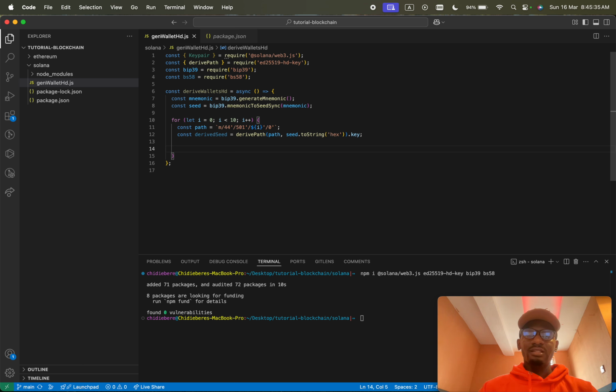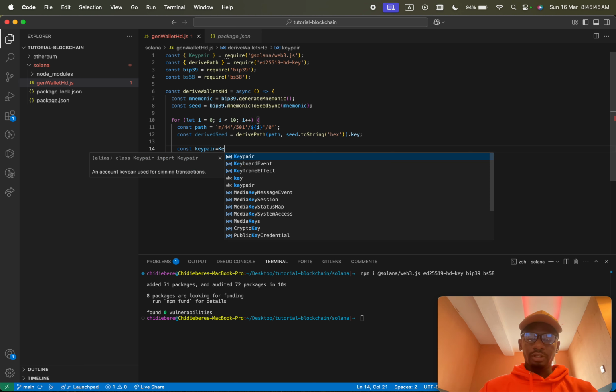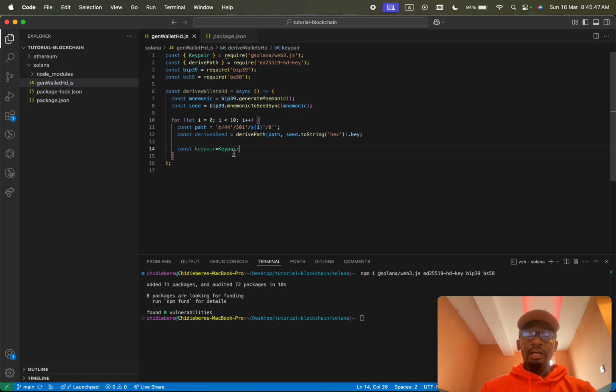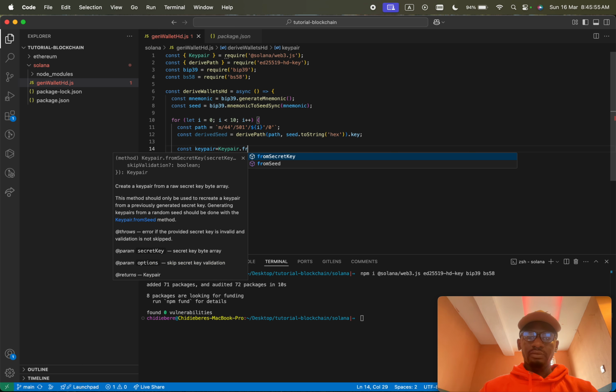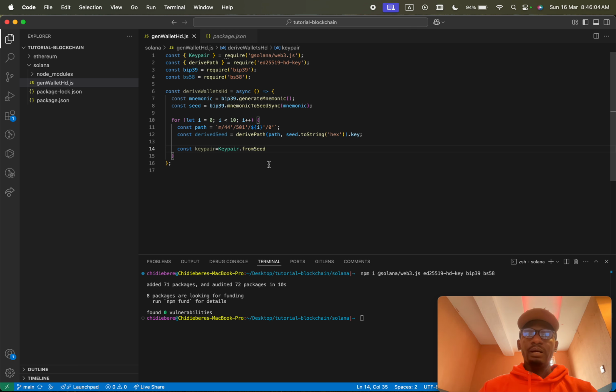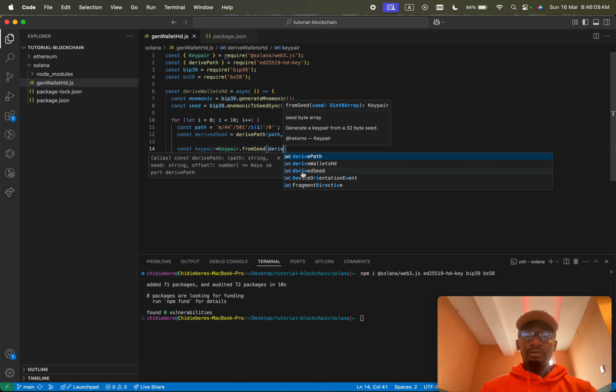Once we have this derived seed, we can proceed to generate our key pair. Our keyPair is equal to Keypair, remember this Keypair class that we had from the official Solana JavaScript library. So dot fromSeed. We want to get this key pair from the seed, not from the secret key, and we pass the derived seed as our argument.